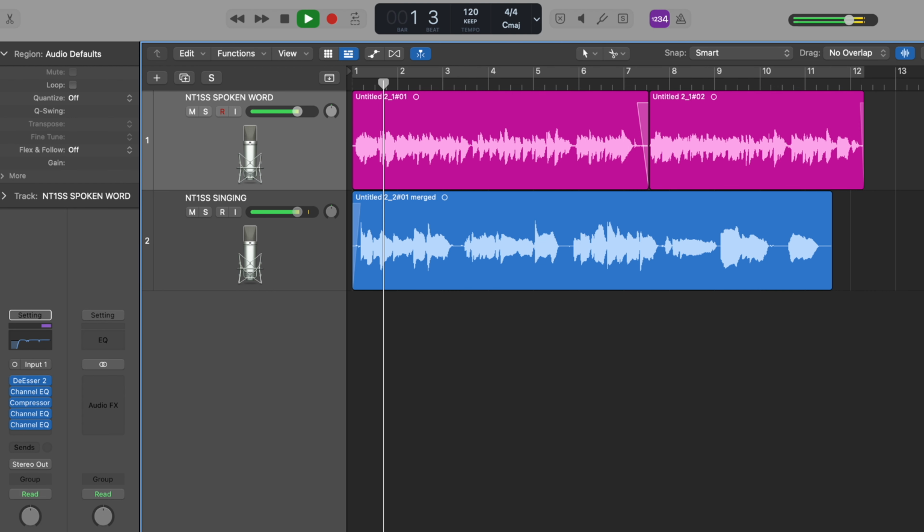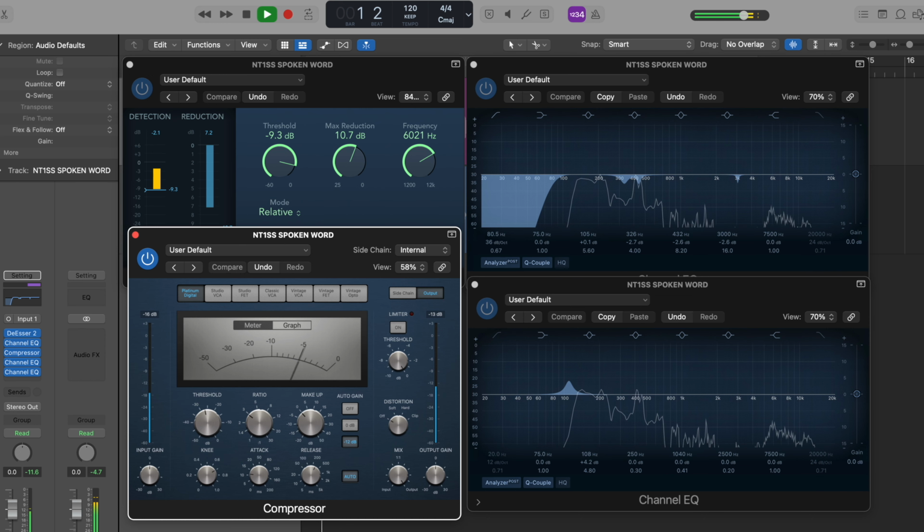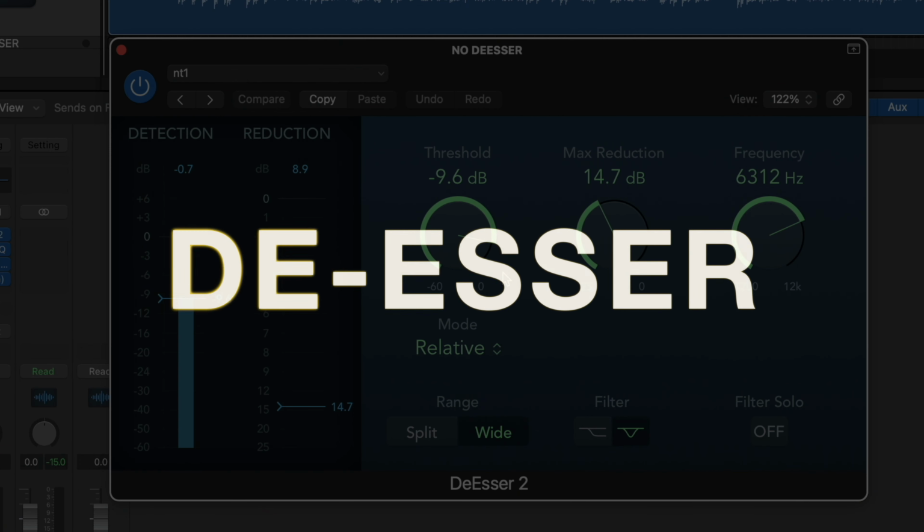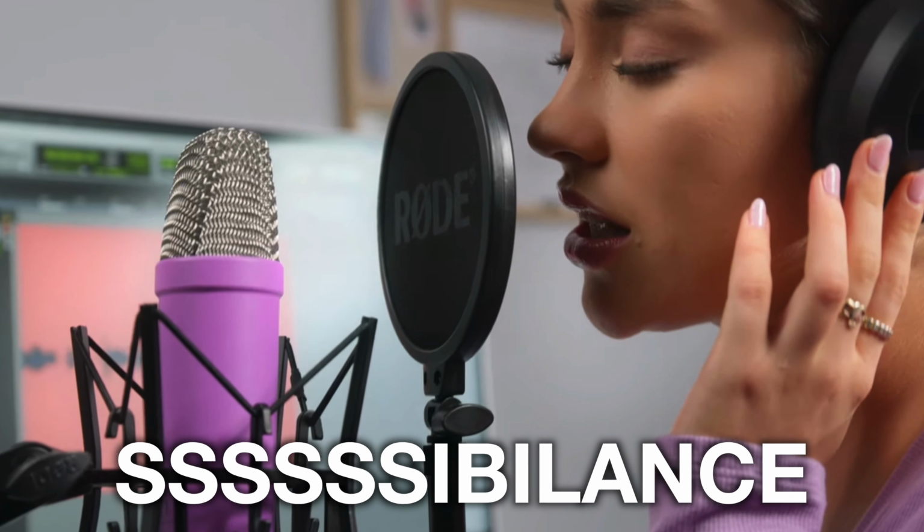In this session, we have two vocal tracks, one for singing and one for spoken word because the process is pretty much the same. The first plugin we're going to use is known as a de-esser. This is a tool used to minimize sibilance whenever you say words with the letter S. And here's a couple of settings that you need to be aware of.